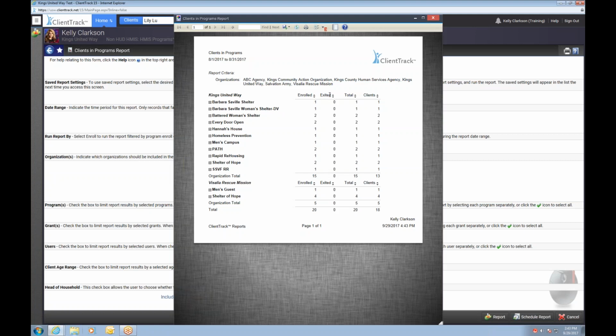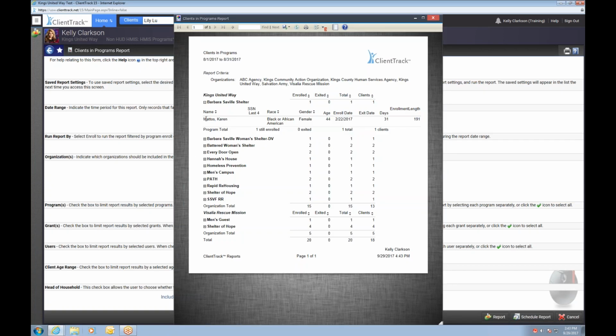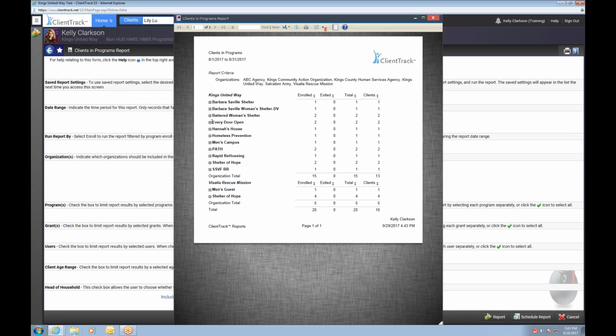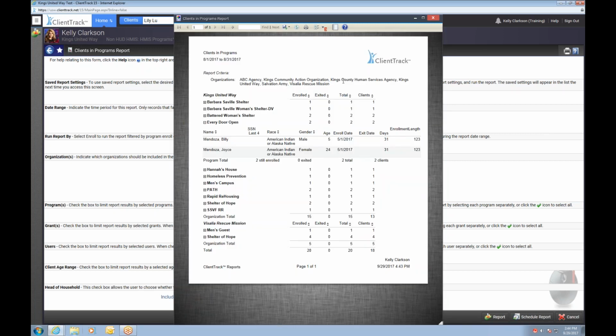Okay, so from here you do see how many people were enrolled and exited. If you hit this little plus sign, it will expand as well, so you can see the names of the clients that you do have. There's only one for Barbara Seville Shelter. Again, all this information is vague, this is just a test site. So from here, if you want to expand whatever report you're running according to your organization, you would expand it here to see what clients you have.